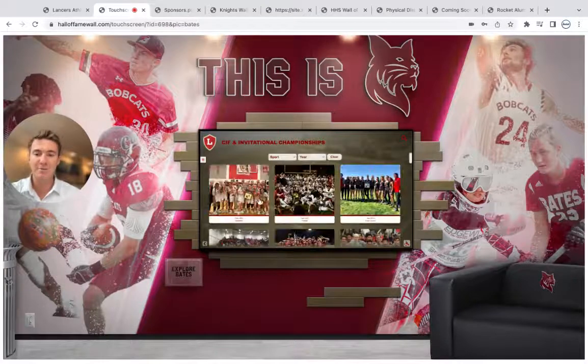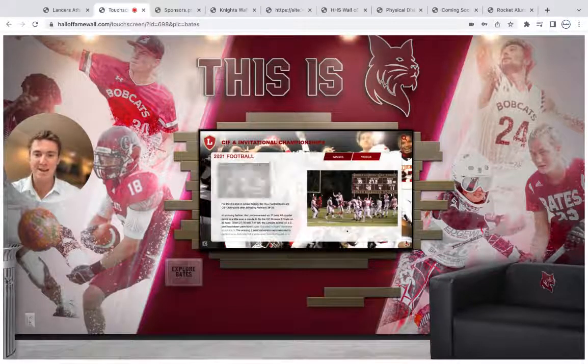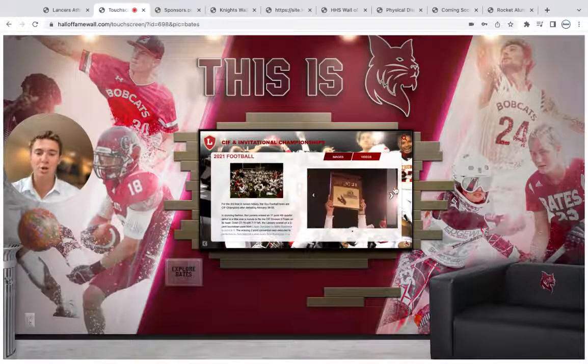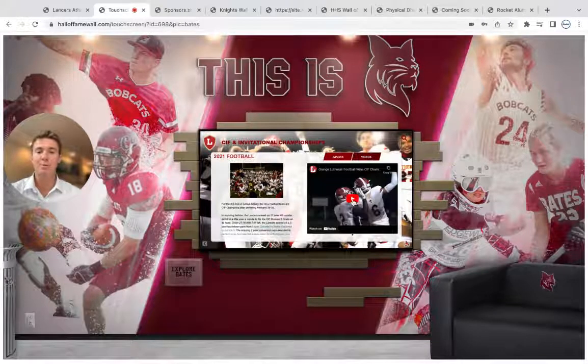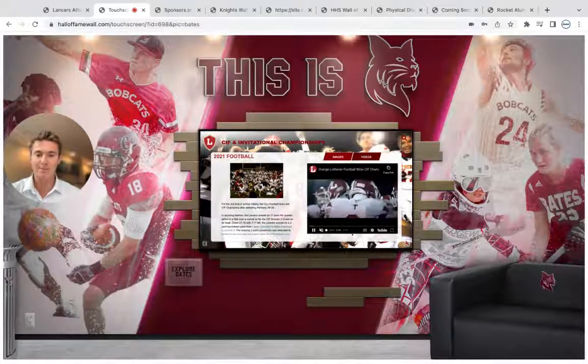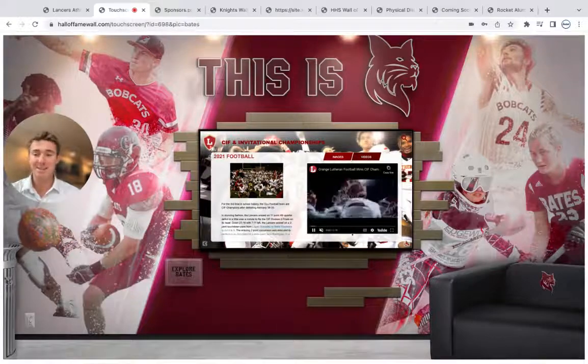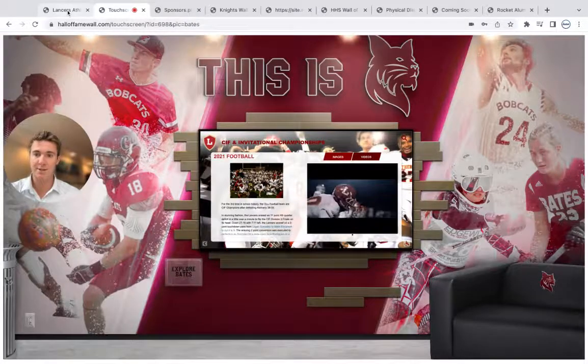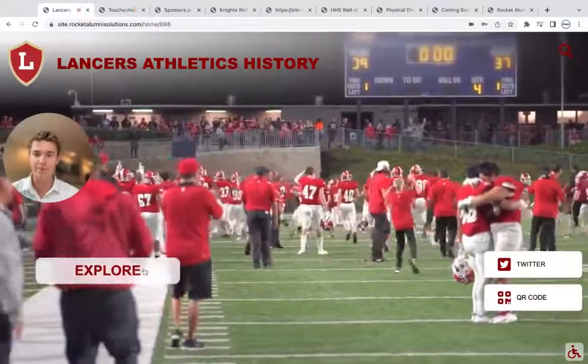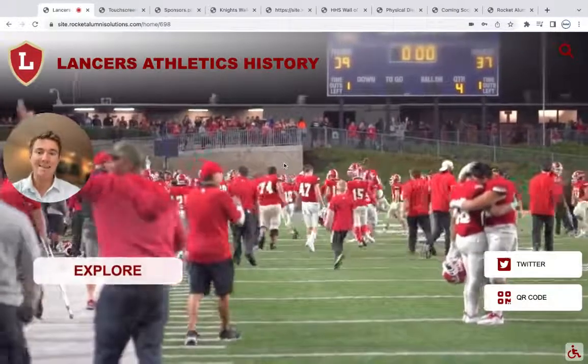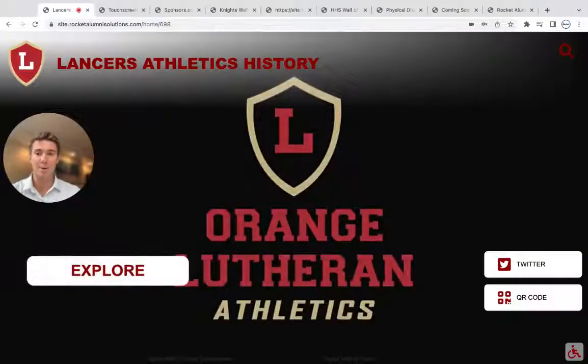We have tons of pre-made, pre-templated layouts where you are not in charge of making them look good. You simply drop in your content. Now, because this is a website that goes on the touchscreen, we'll go back to the website here. This can also be linked to your existing websites.